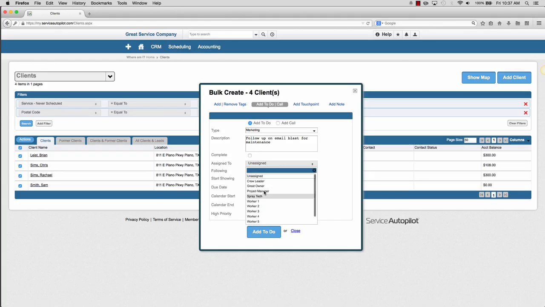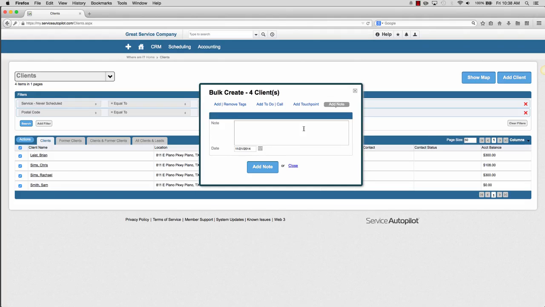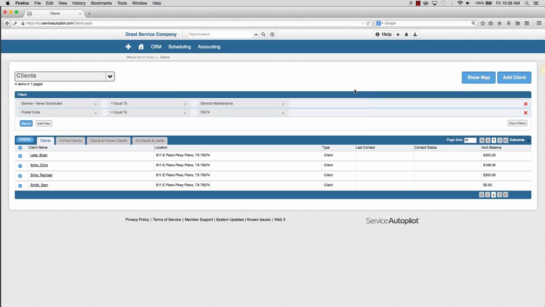And then I'll assign this to whatever sales representative, or maybe me as the great owner. I want to go ahead and select somebody to follow what I'm doing here. So maybe my project manager needs to get updates as I complete these to-dos. At this point, it's just like a normal to-do. You could also just simply add a note onto all 4 of these clients' timelines straight from here. So really powerful. Another example, that's kind of from a marketing perspective.